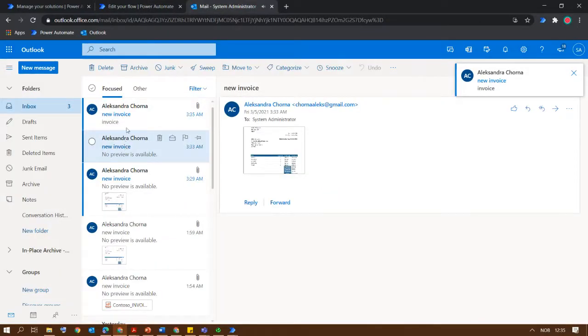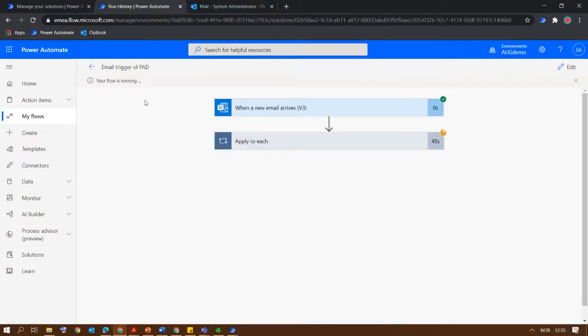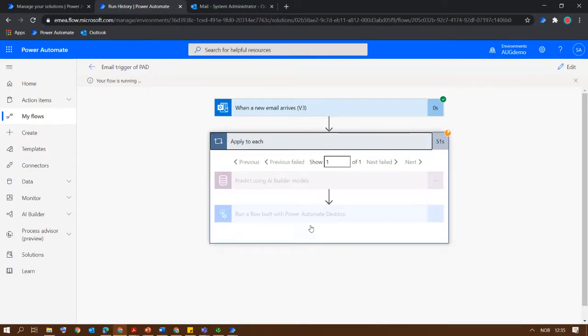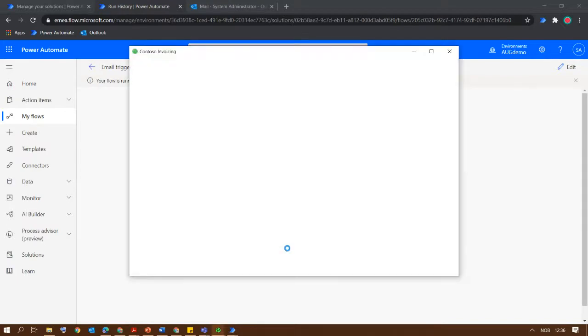Mails are here. The subject is new invoice. Yeah, now the flow is running. It took some time, but it's here. So if everything works correctly now, then we will be able to extract data from the invoice that we have just received in our attachment to the email. And after extraction of the data, we will create a record in our legacy app, entering that data from the attachment.